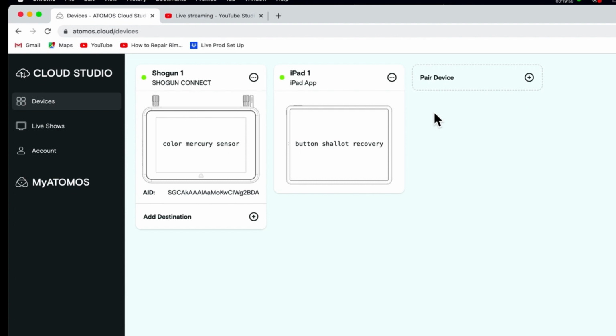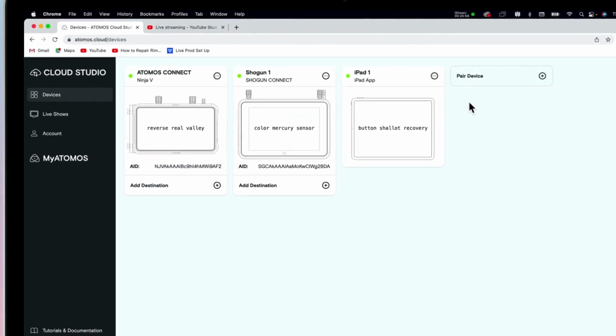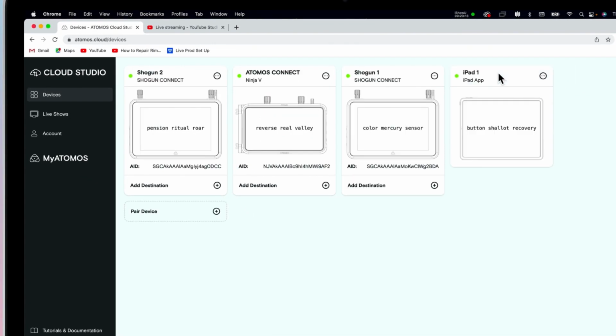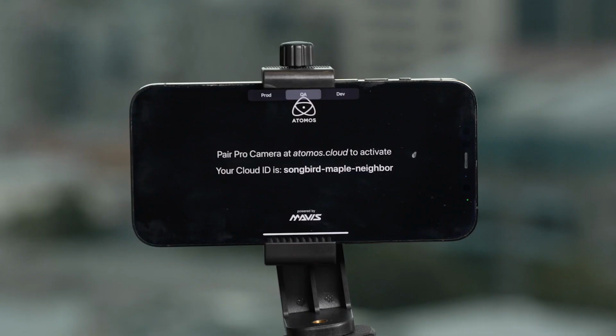So now we'll add our Ninja 5 with Atomos Connect module. Next, we're going to connect our other Shogun. So next, we'll connect our iPhone. You'll need the Atomos Pro Camera app loaded on your phone. When you open it, the 3 words will appear.